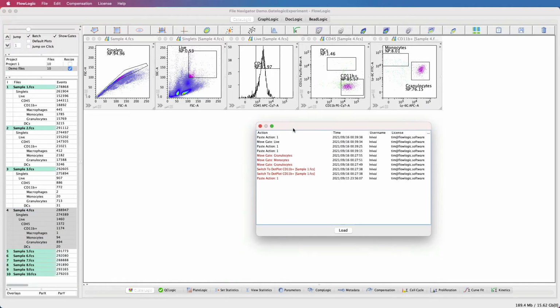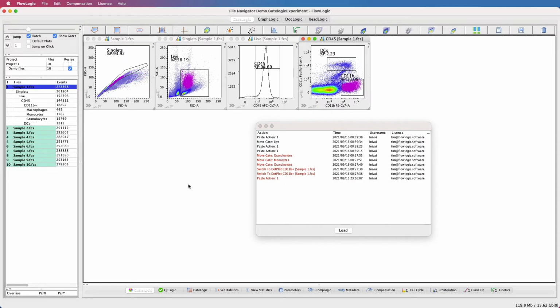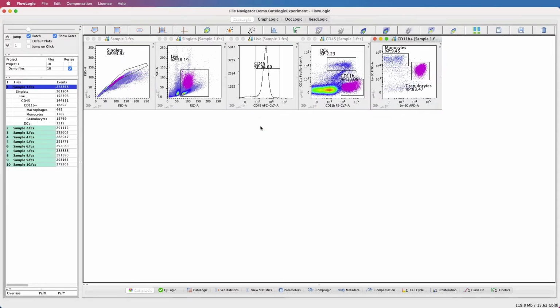I will now bring my undo list to the screen and reload the analysis as it was at the beginning of the demo. Now I will demonstrate the jump feature. So jumping is similar to batching, except you're not copying the gates, you're simply updating the display in the workspace.